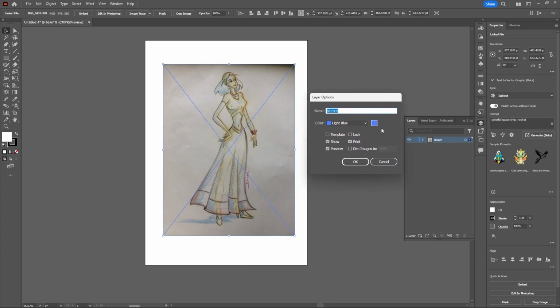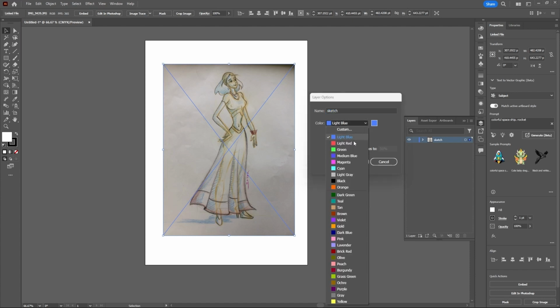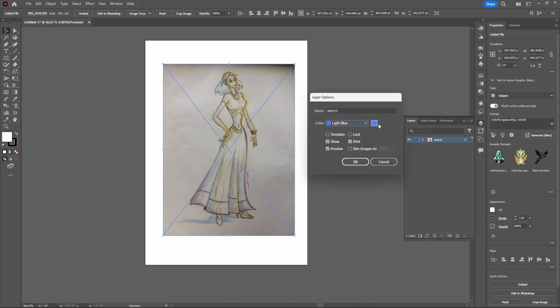Okay, so in layer options, it is blue, right? If you want, you can change the color, any color, but I'm not changing that one, keep it as it is. If you want, you can lock, or create it as a template, print, show, preview, and all. And Dim Images to, what does that mean? Opacity. We are trying to reduce the character opacity here. So Dim Images to 50%. Otherwise you can increase or decrease the number also. Right now I'm using only 50%.